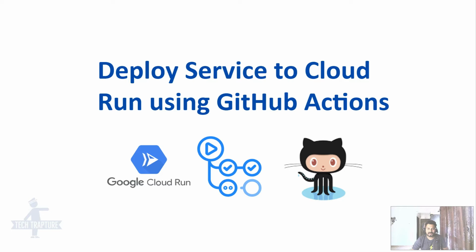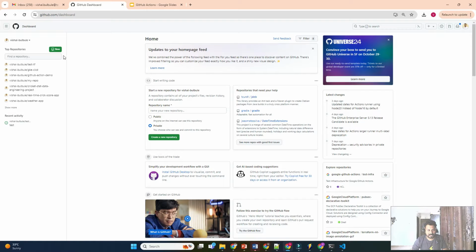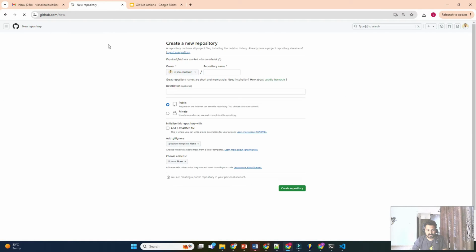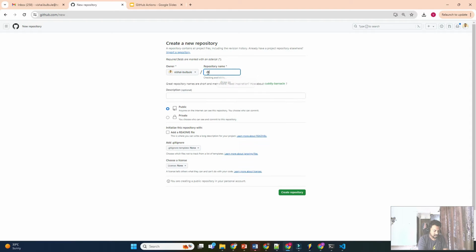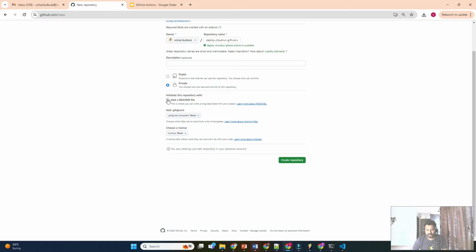I'll just go to my GitHub repository. I'll create a new repository and start creating our first GitHub Action workflow to deploy a service on Cloud Run. So I am on my GitHub homepage. Let me create a new repository with the name deploy-cloud-run-github-actions. This name is available. I'll keep it private, add a readme file, and create the repository.